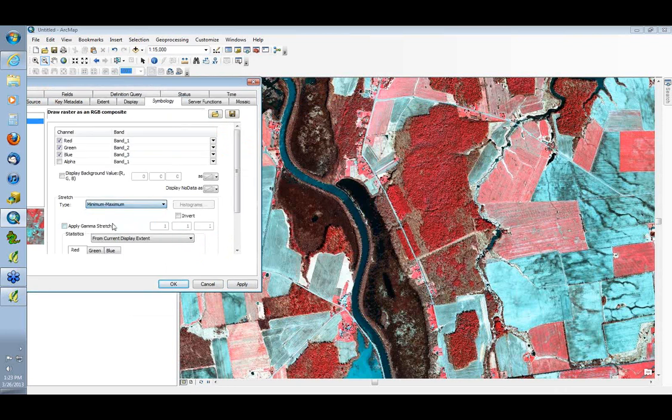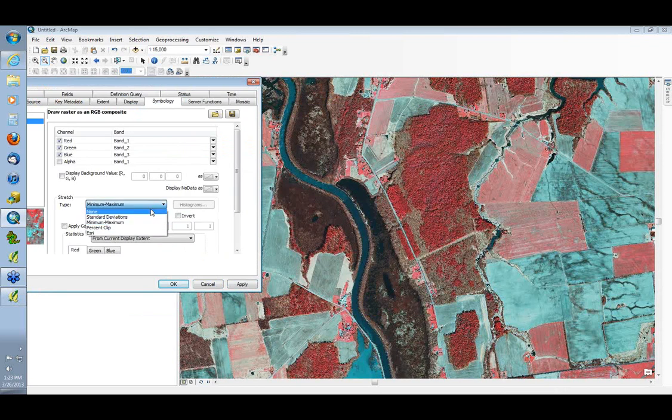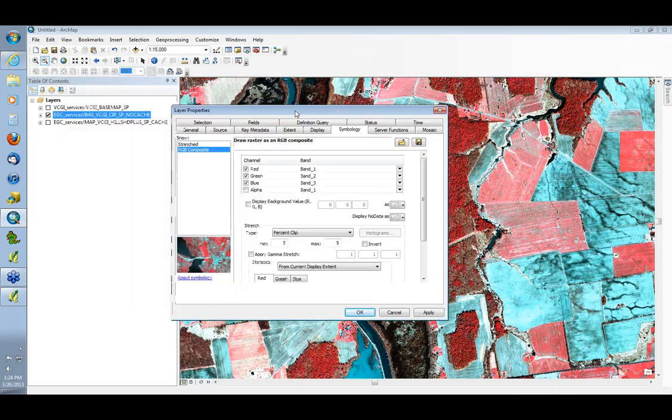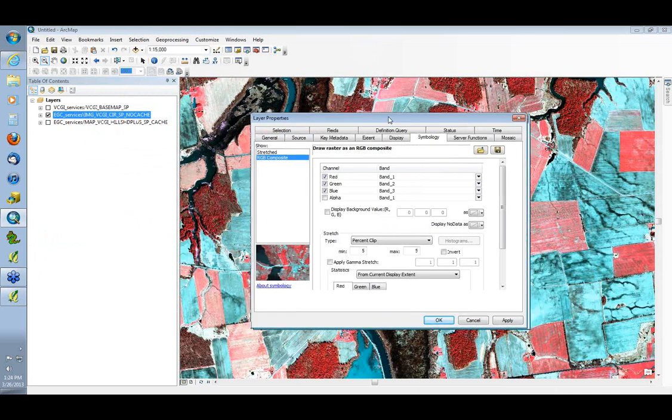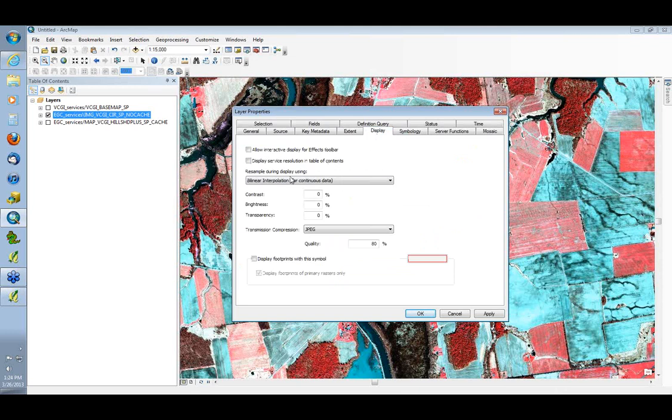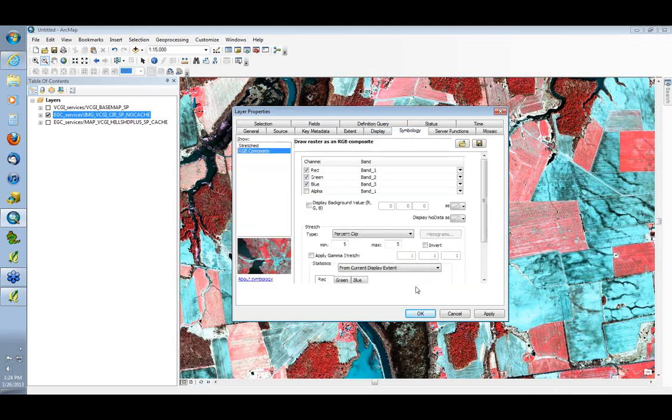See if I can do something a little more obvious. None of these are very obvious, I'll admit. See if I can put some crazy numbers in here to make it a little more obvious. So you may be seeing some of these changes, but if you can't notice, you'll just have to believe me that with the imagery services, you can actually change the band combinations and the stretch and that kind of stuff. So that's a pretty cool capability that's available to you.